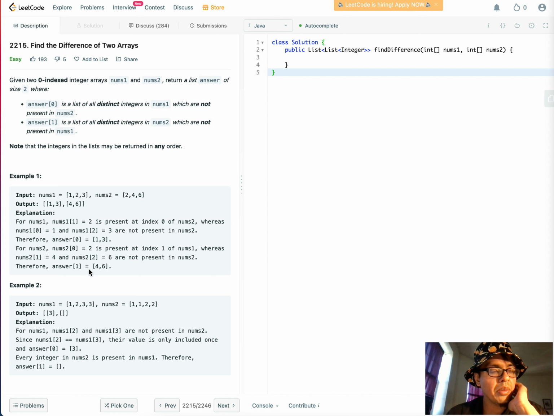And then the keyword distinct is also highlighted. That's applicable to the second example, where you have 1, 2, 3, 3, and 1, 1, 2, 2. In the first list, 3 is the only number that doesn't appear in the second list, so you just return that once. You have two 3s in there, but you only return 3 once. That's kind of the key here. In the second list, you have 1, 1, 2, 2, and both 1 and 2, regardless of the number of times they appear, do appear at least once in the first list, so you return an empty list. So this should be pretty straightforward.